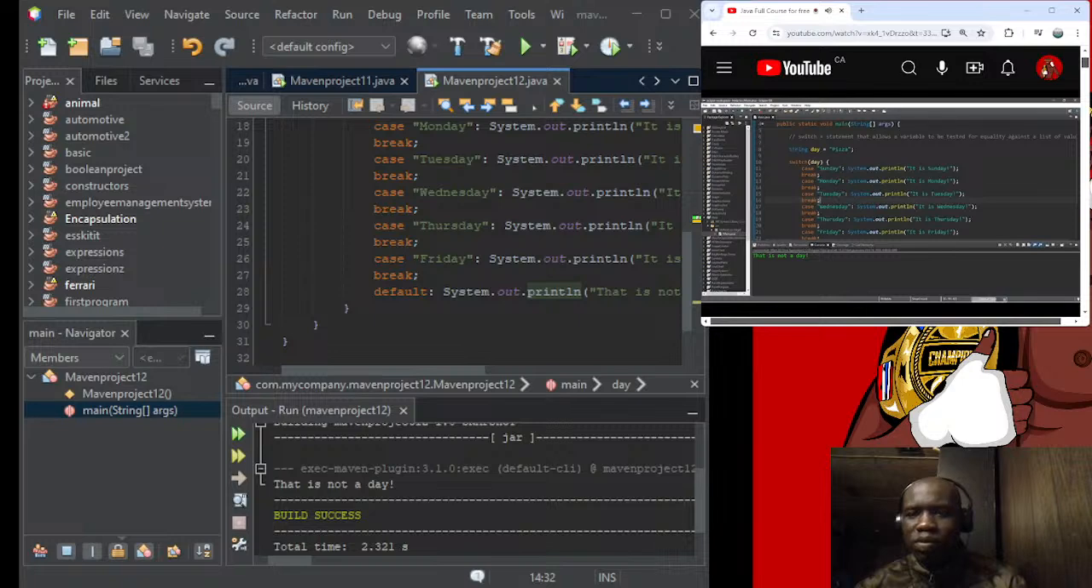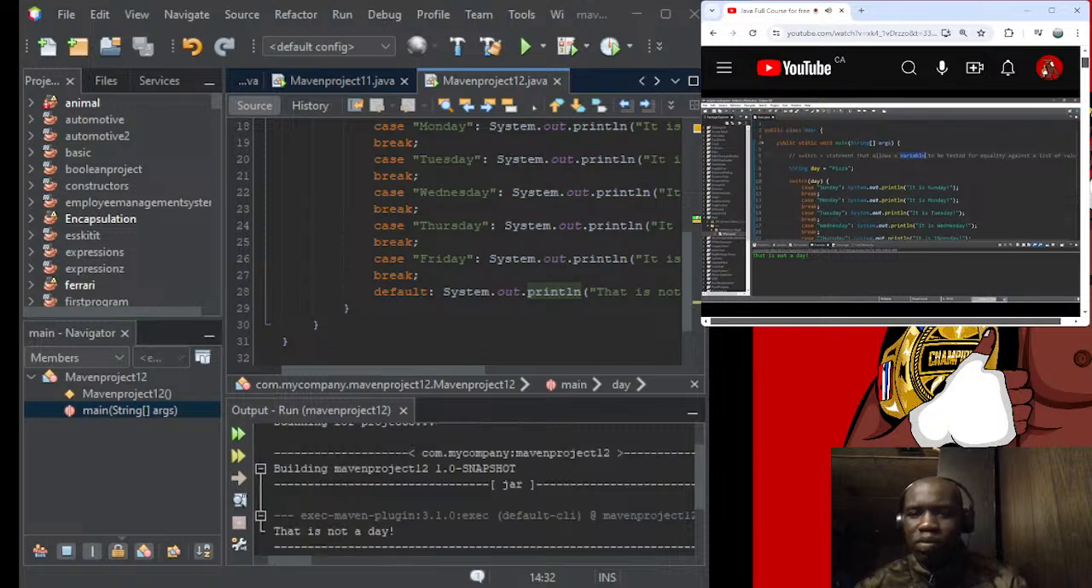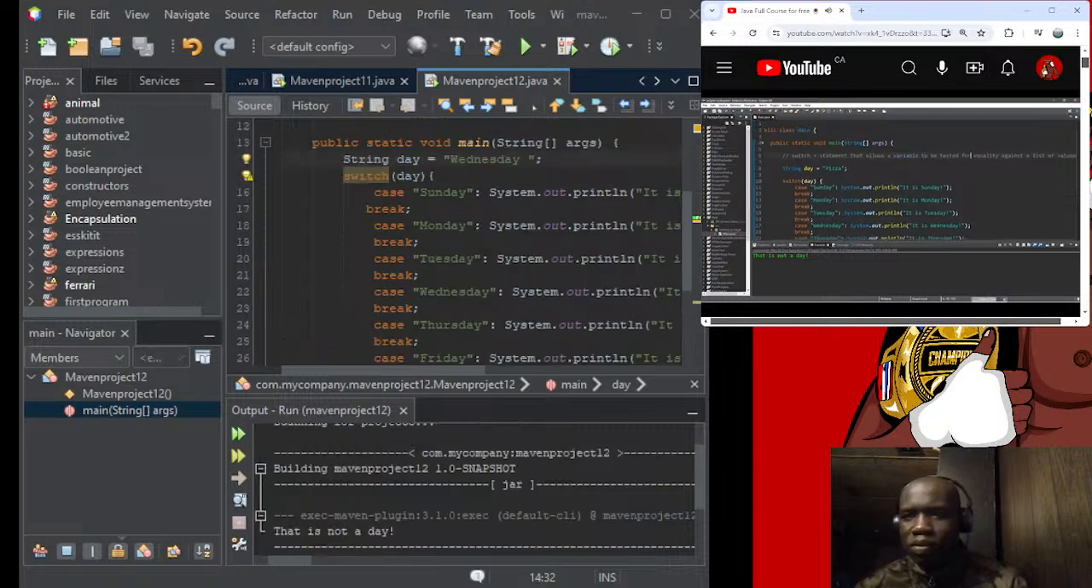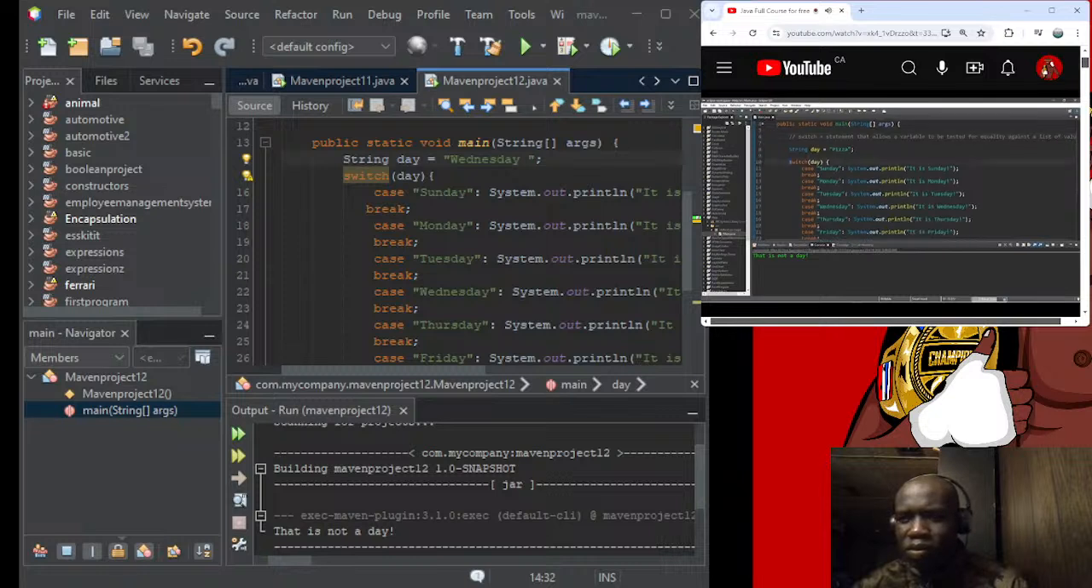So that's all what a switch is. It allows a variable or other value to be tested for equality against a list of values. If you find yourself in a situation where you're using a lot of if statements, it might be better to use a switch instead. So that's all about switches.